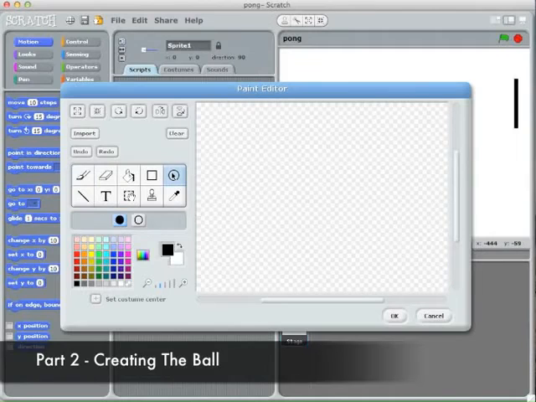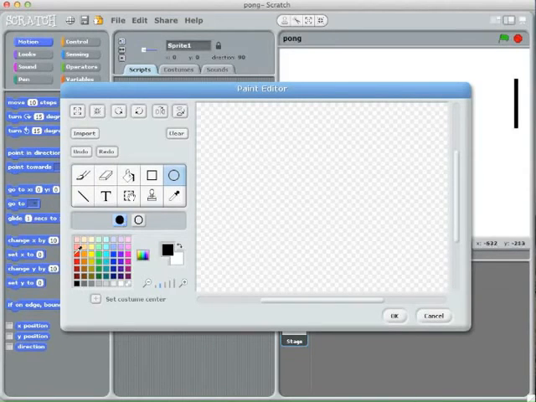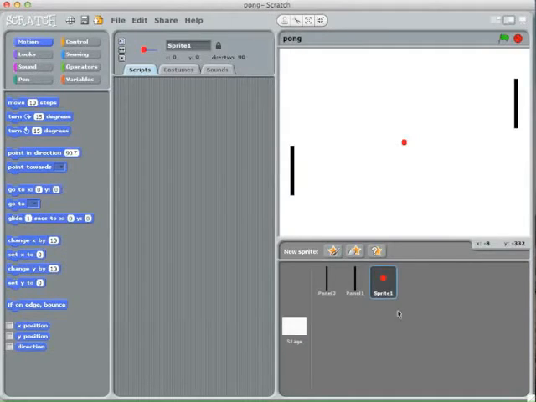So the next thing we're going to do is we're going to create the ball. So I'm going to draw a red circle. And it should be pretty small. You can run into a few problems if you make it too big. So I'll push OK. There's the ball.